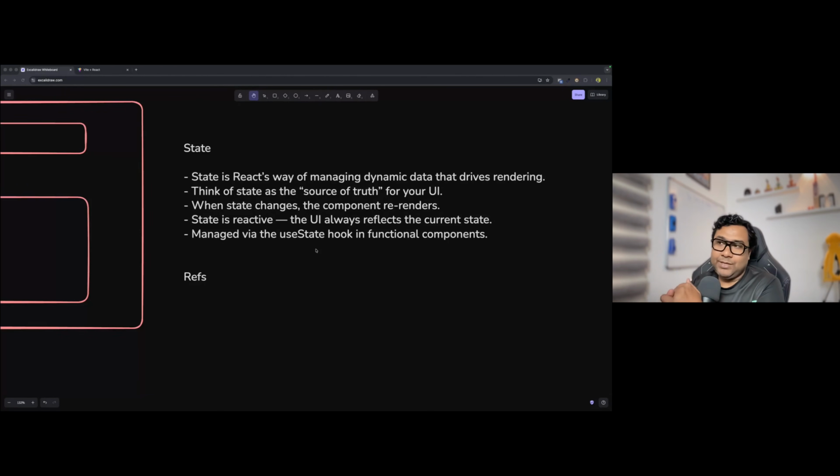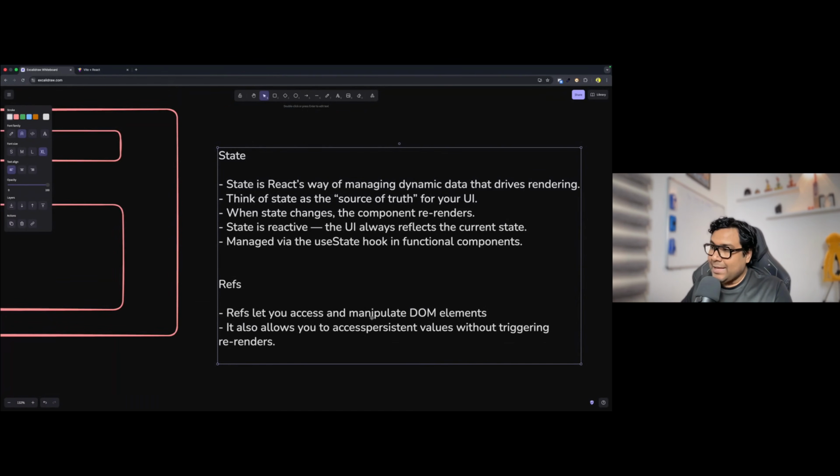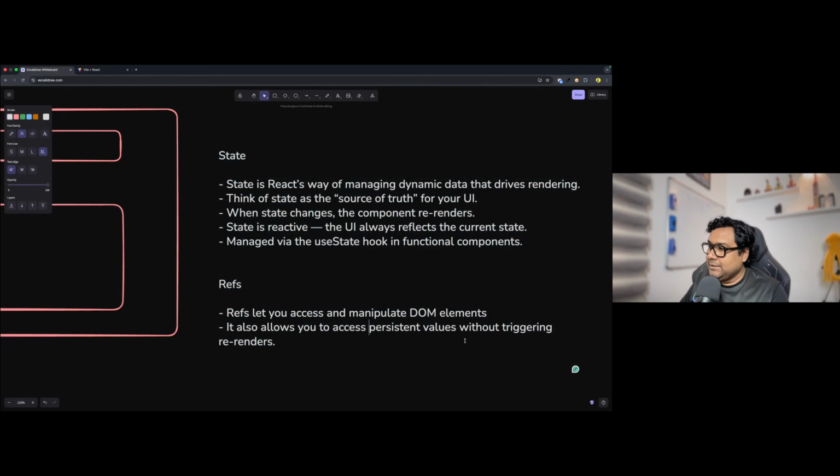There is another use case for ref. This is the use case that many of us as beginners may not realize, but it is a very, very powerful use case and sometimes can save a lot of performance headache. Ref is something that can persist values without triggering re-renders. Okay, let me write it down. So refs let you access and manipulate DOM elements. It also allows you to access persistent values without triggering any re-renders. Okay, and we use the hook called useRef to do this, to get the reference to a particular element.